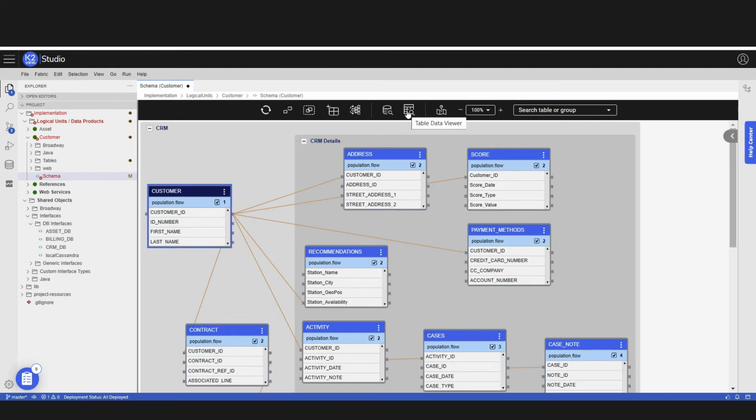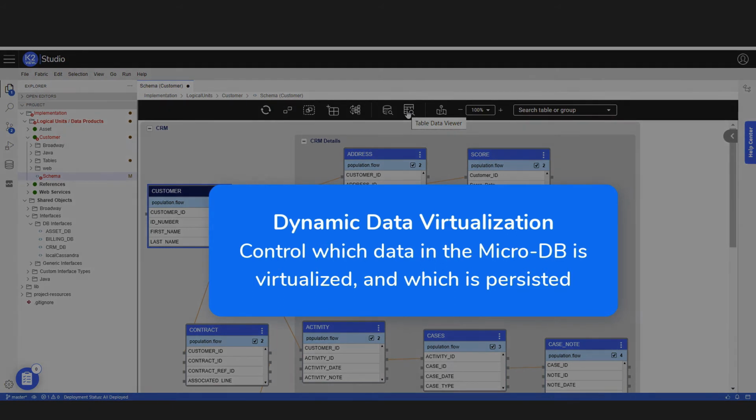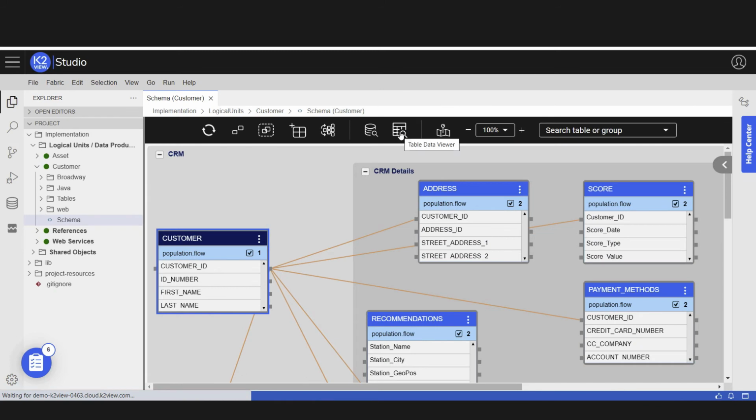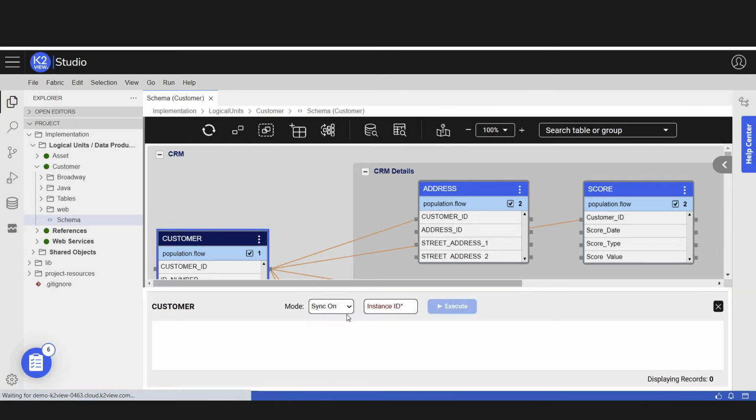K2View uniquely supports dynamic data virtualization, which gives users the flexibility to decide which of the data product's data elements will be virtualized and which data will be stored physically in a micro database along the way. This is particularly valuable for cases where some of the data is being frequently updated while other parts of the data are relatively static. Persisting select data is also of great value when a specific backend system suffers from frequent downtimes. Let's look at the data in the micro database for Leta Vega, customer ID number 39.